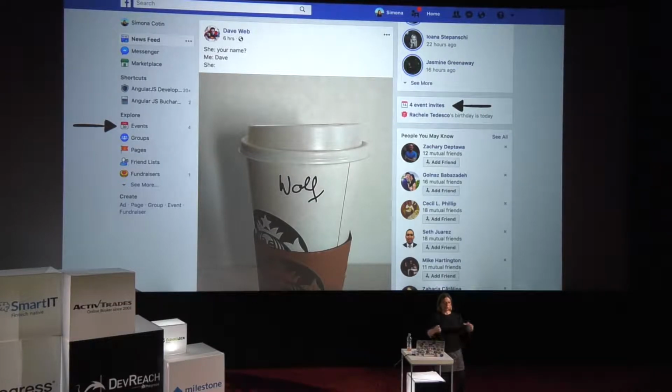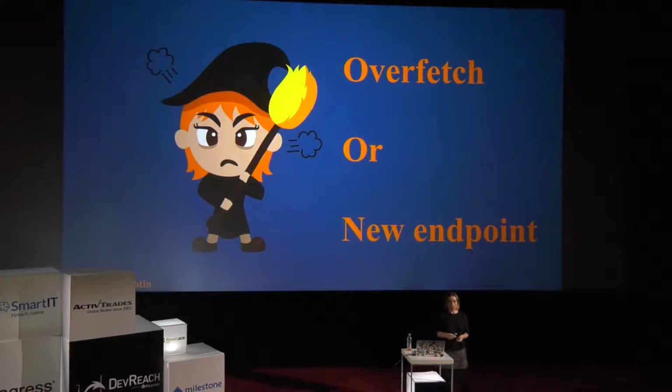So what does that mean? We're retrieving an array of information, but all we need is a number. And that gives us 2 options. The first one is where we're overfetching data, so we're retrieving more data than we actually need to display on that page. Or the other option that we have is to add a new endpoint.